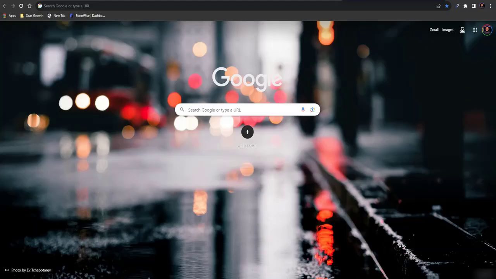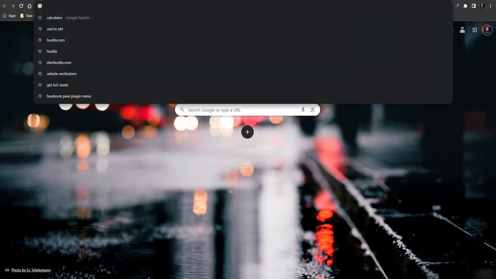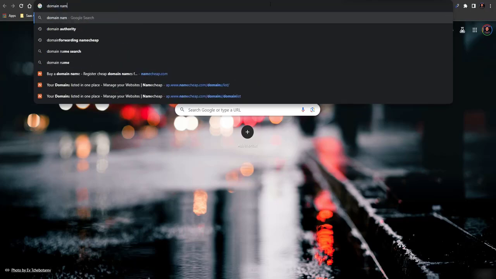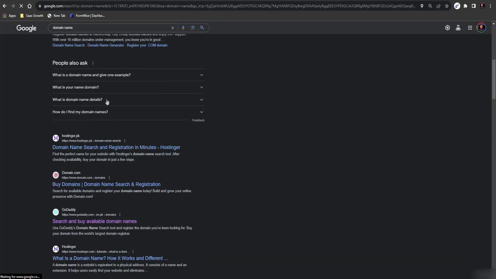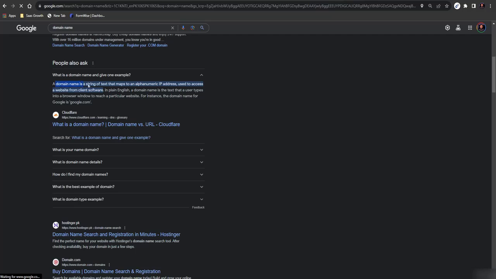In this lecture, we are going to discuss how to get the domain name and the hosting. So first of all, let's understand what is a domain name and what is hosting. Okay, so basically, what is a domain name? Let's just search for it. Domain name is a string of text that maps to an alphanumerical IP address used to access a website from client software. This is technical language, but usually, what is a domain name?